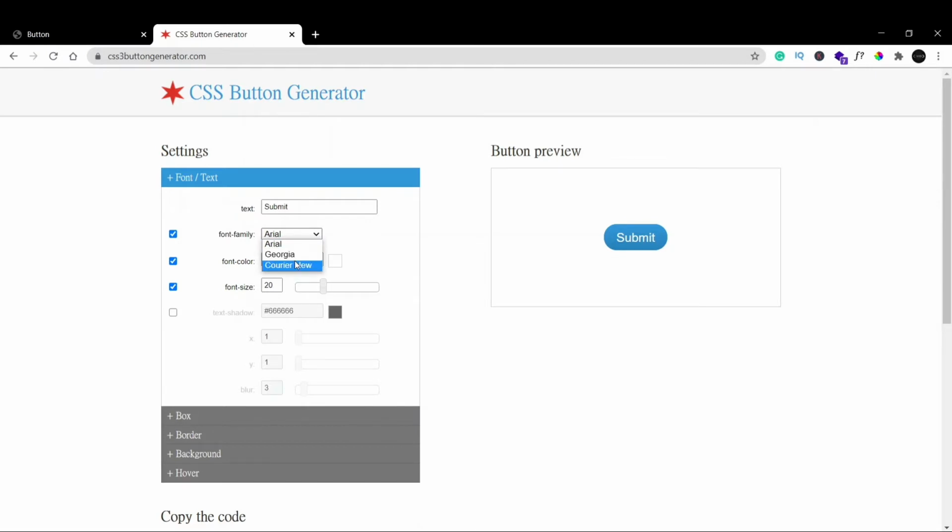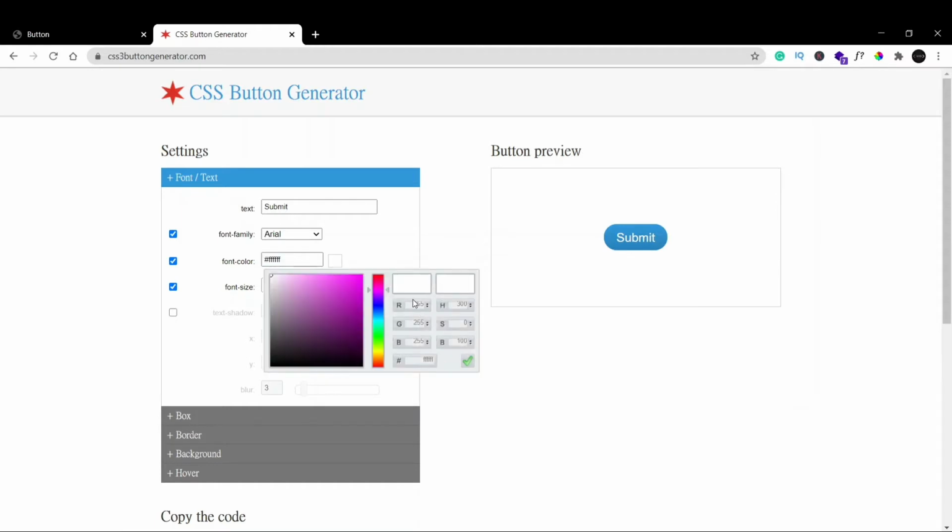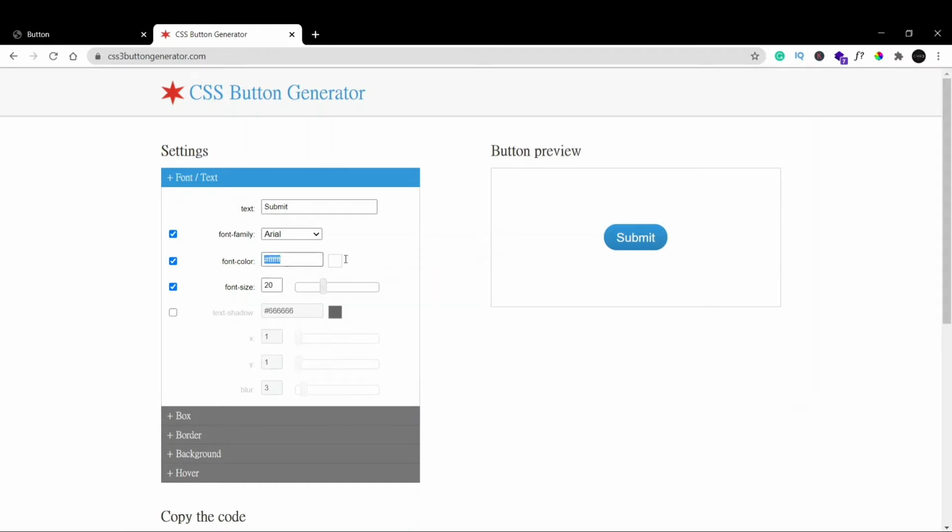Suppose there are only 3 available right now, but you can always change that in CSS. Let's keep it Arial. If you want to change the font color, you can see it is white right now. If you want to change it, you also have a color picker where you can put whatever value you want, input the font size, then text shadow. If you want a text shadow, that means a shadow for this text. Let's just see the effect.